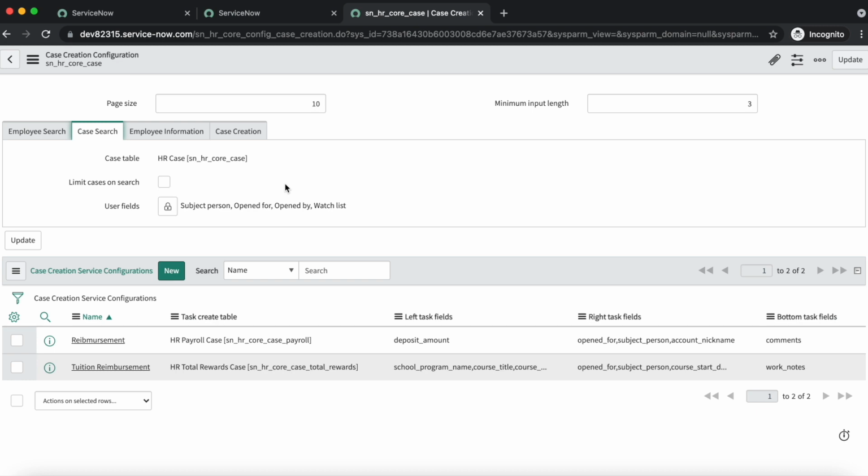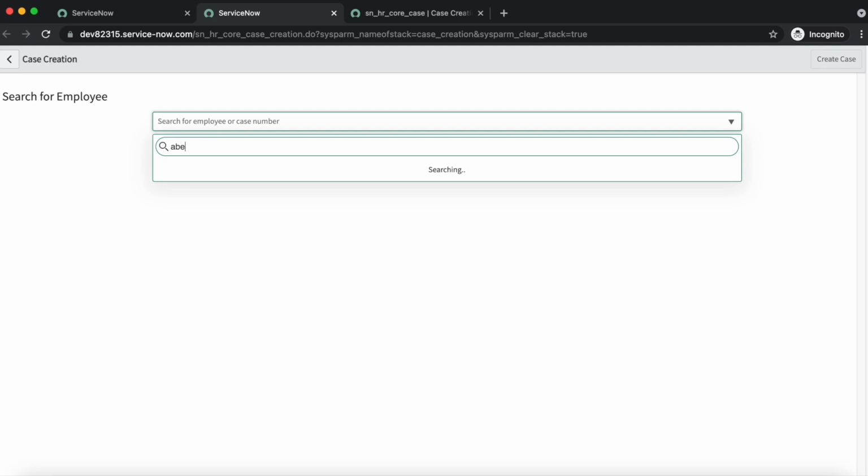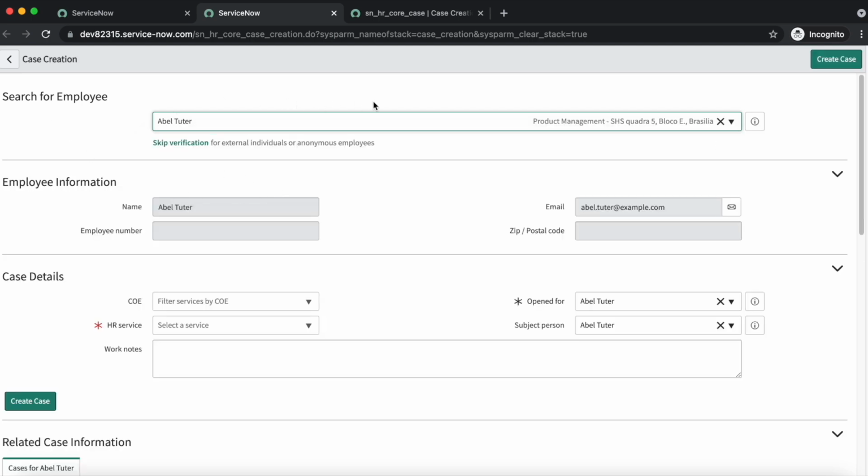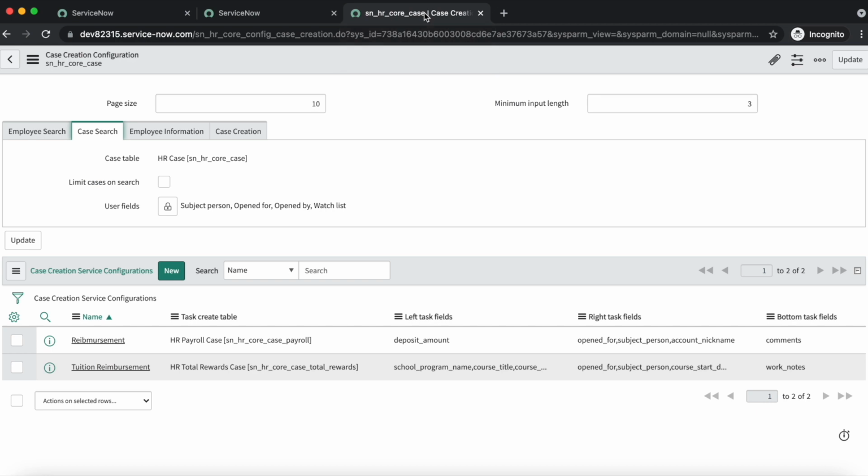Now we will discuss the case search section of the case creation configuration. Basically, this is also related to search for employee, when we are searching for any user based on some HR cases. So with the help of case search, you can change the default search parameters when you are searching by case number.